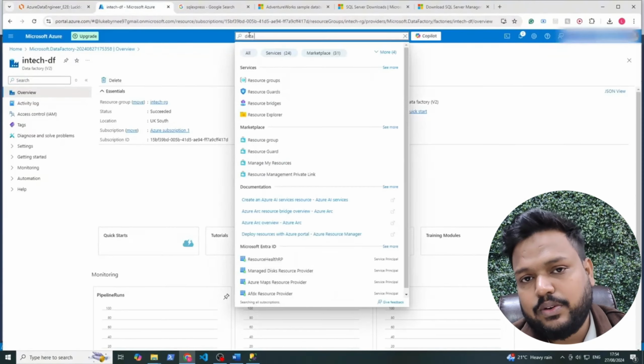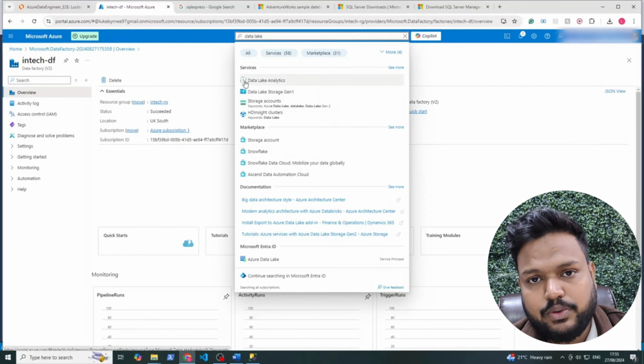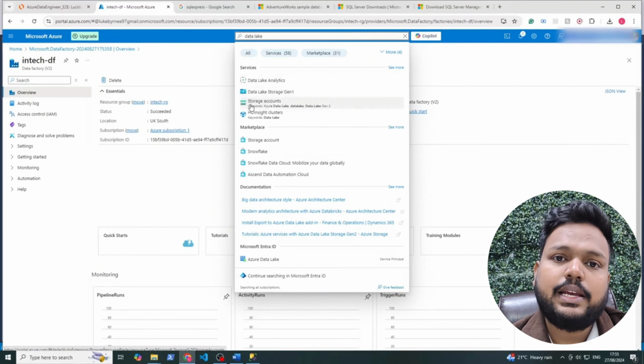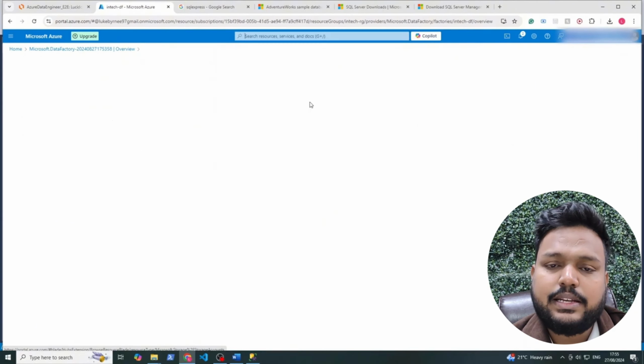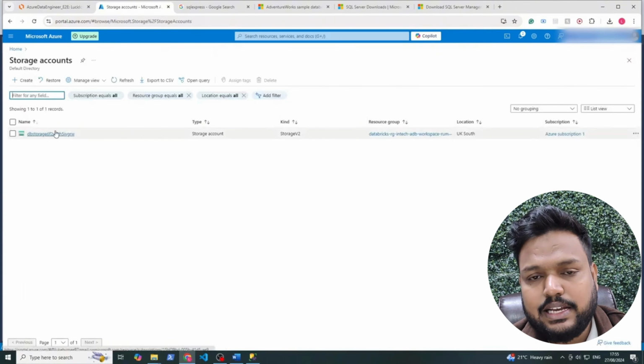Next, we need to create the Azure Data Lake. If we search for Data Lake, you'll notice that Data Lake Storage Gen 1 comes up, but we want to use the most recent version, which is Data Lake Storage Gen 2. If we select it, we'll be able to see that this is not a data lake as far as we can see, but what exactly is a data lake?